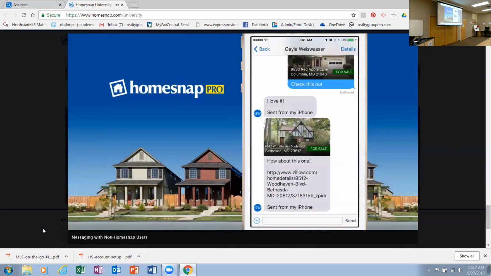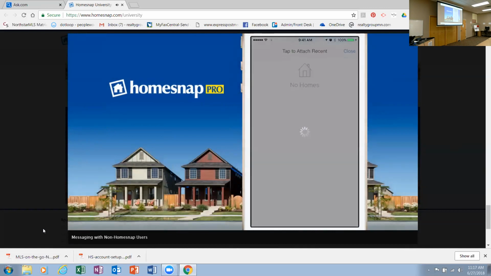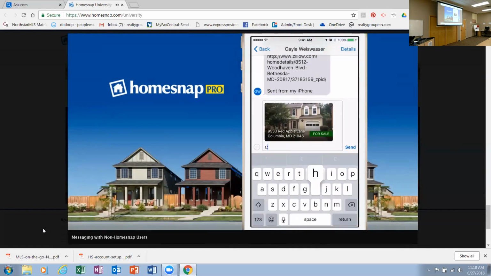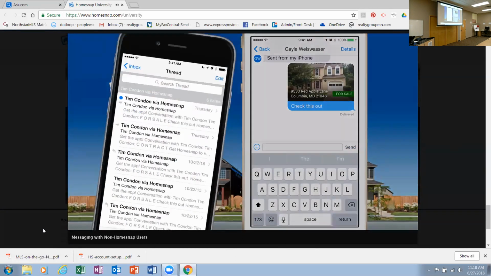I'm going to send a home to a prospective client that doesn't use HomeSnap. Now this could be a client or it could be another agent. I'll send this message, and if we see that the recipient doesn't have a HomeSnap account, then the message will either be sent as a text message or as an email. Let's see what that looks like.